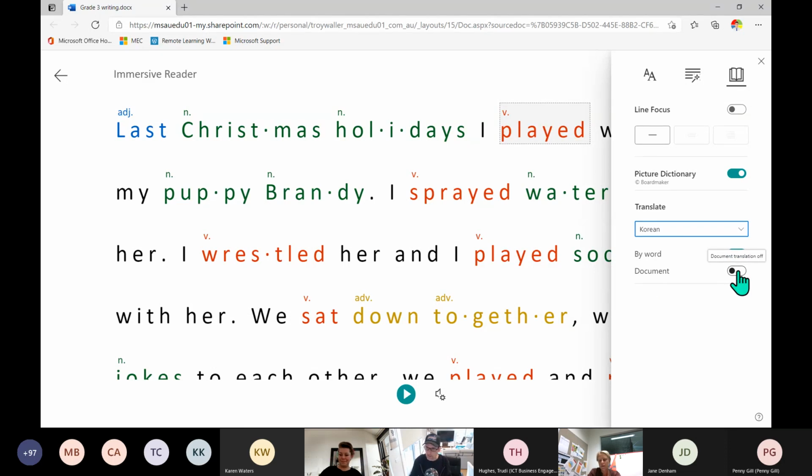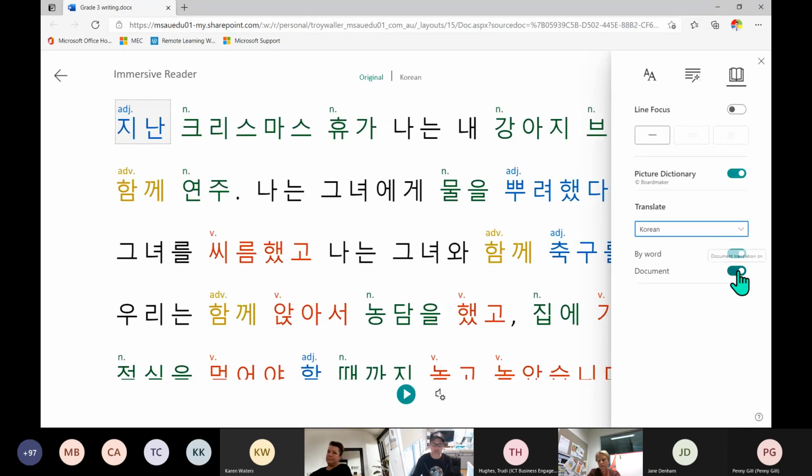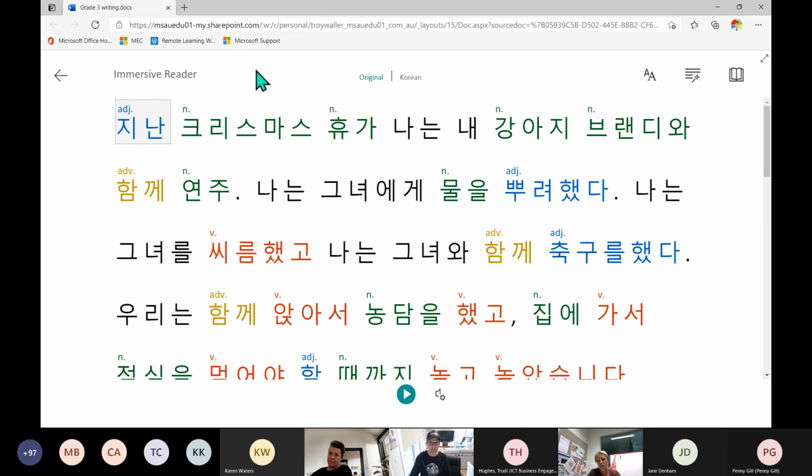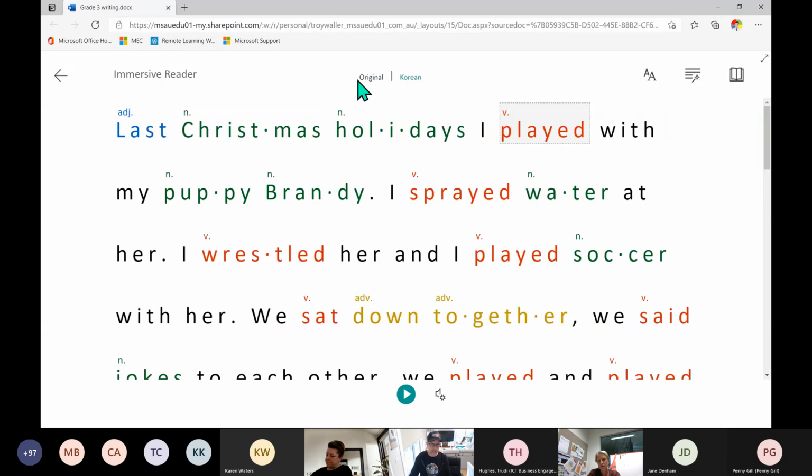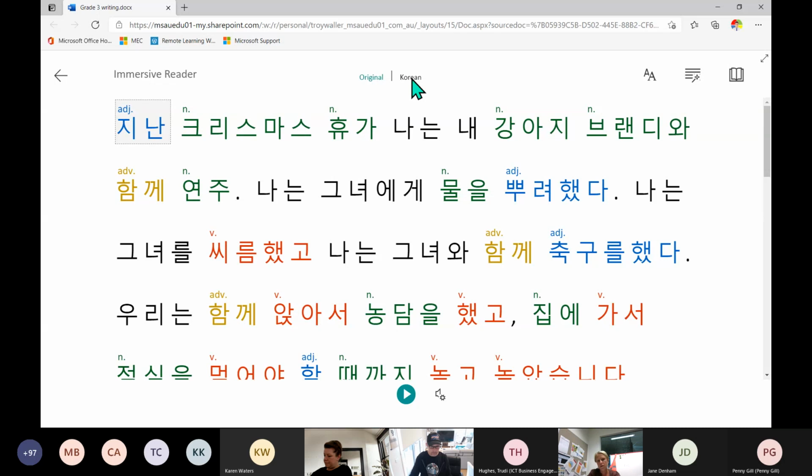So let's jump in here and have a look at this. So I click on document and now it's translated the whole document into Korean. I can go backwards and forwards between the English or the original, whatever that happened to be, and Korean. And we've got a really nice natural sounding voice in Korean.